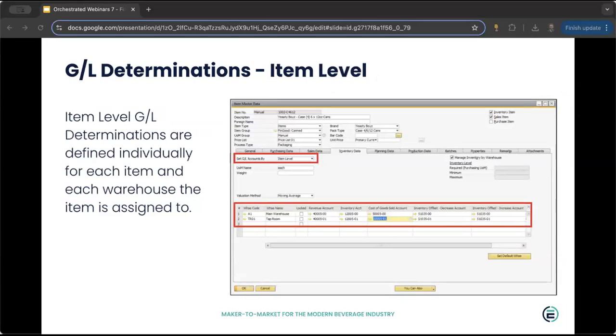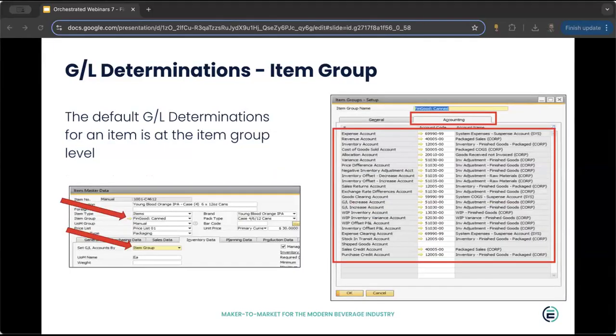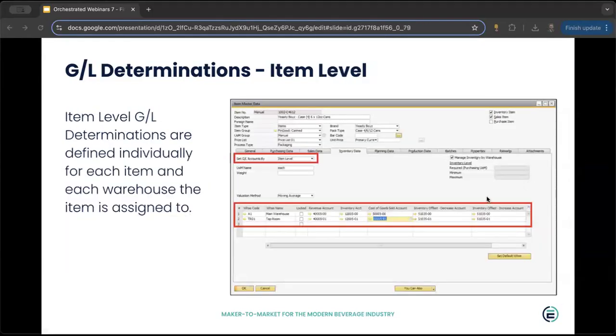And then item level, if you have an item set to that, you'll be able to view accounts on the inventory tab. So if you have it set to item group, I don't know if it's on this previous screenshot. No, it's not. If it's set to item group, the accounts on your inventory tab will be grayed out and you won't be able to adjust them because it's set to the item group. But notice that when you're set to item level, they are not grayed out anymore, and you have to set those for each warehouse if you're doing this at the item level.